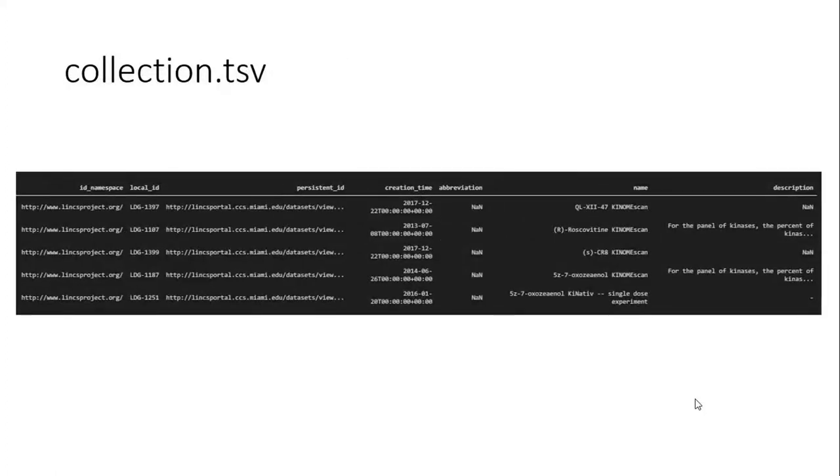I also included collection. This was mostly relevant for the LINCS data portal data, as I mentioned earlier, just because all of those data sets are already nicely packaged into data groups or collections. And so here you can just see the table that I believe Daniel built, which I had nothing really to do with.